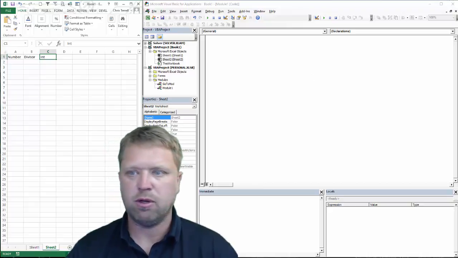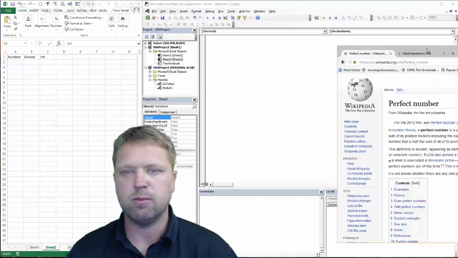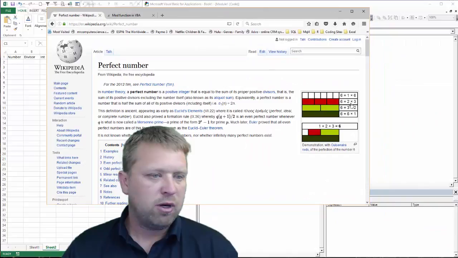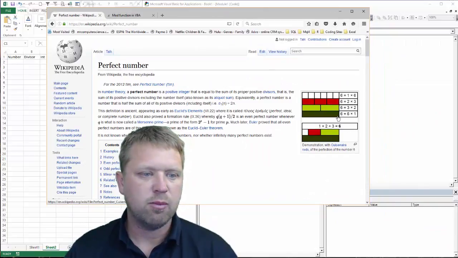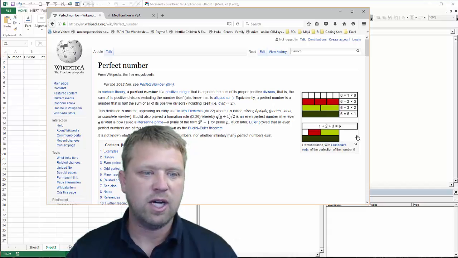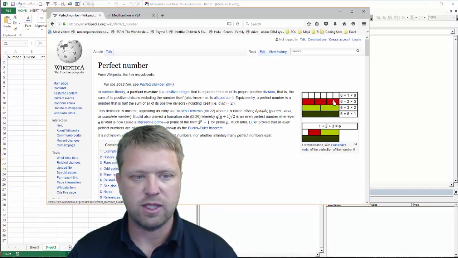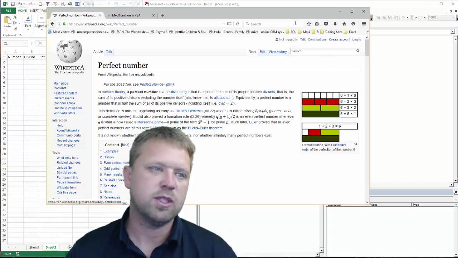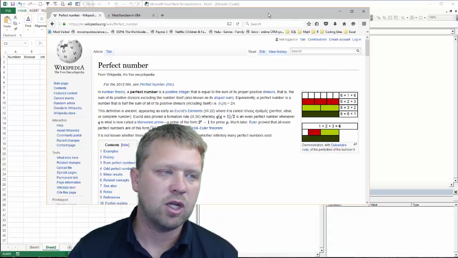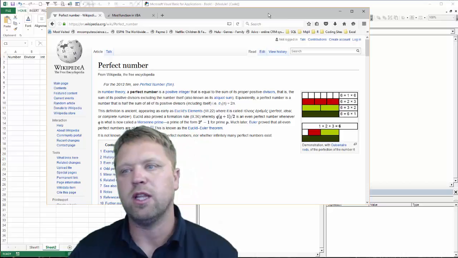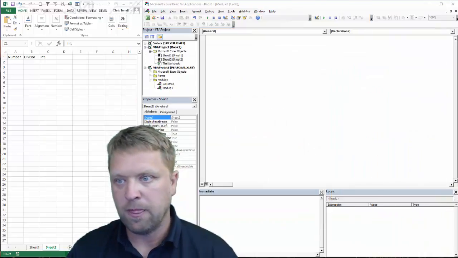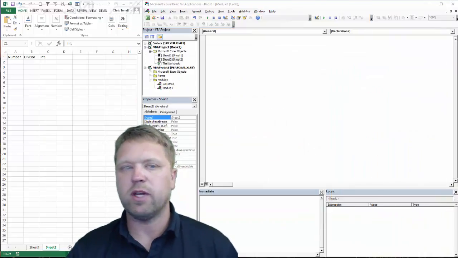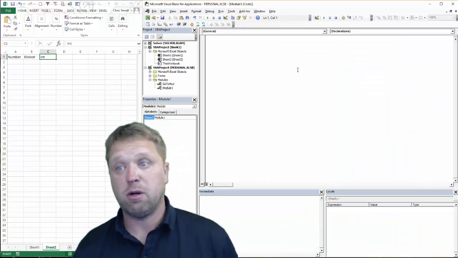Now, if you don't know what a perfect number is, let me just pull it over. A perfect number is a number that equals the sum of its divisors. So for example, 6 is the first one, so 1 plus 2 plus 3 equals 6. So we're actually going to do that in code, and really the goal here is to find the second perfect number. So the first thing we've got to do is find the first perfect number.